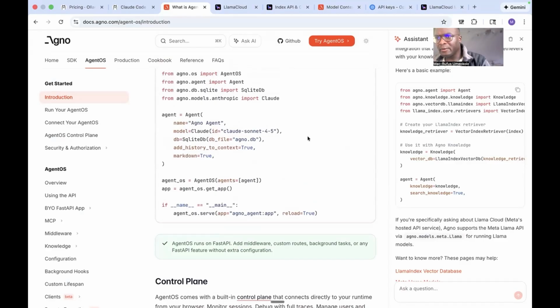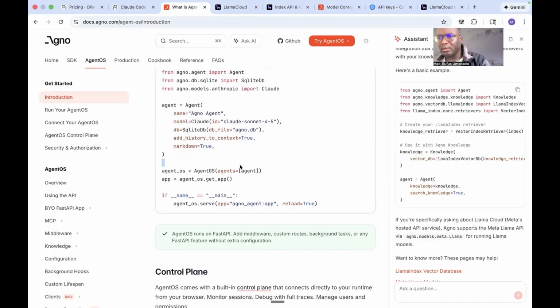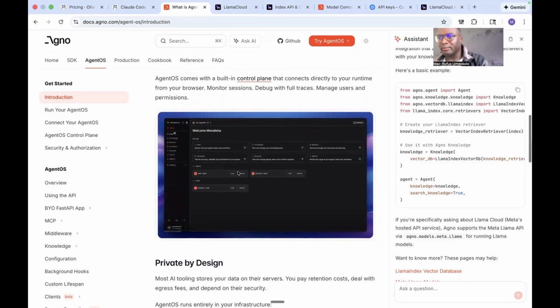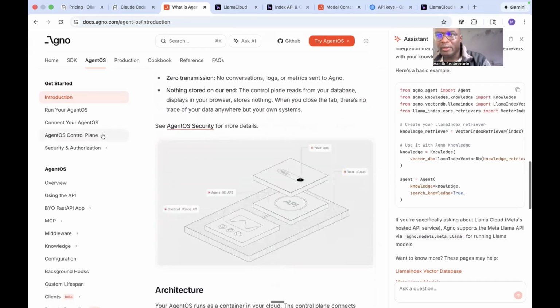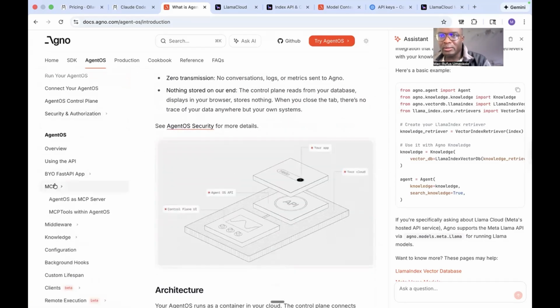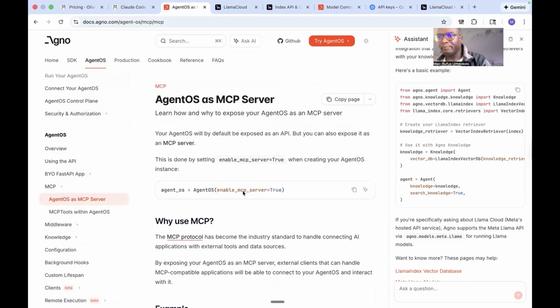Where is it? Here it's Agent OS, right? I forgot there's a place. Yeah, let's go here. That's easily how you can enable it and make your Agent OS into an MCP. Just say enable MCP server true. Boom. The agent you built is now an MCP.